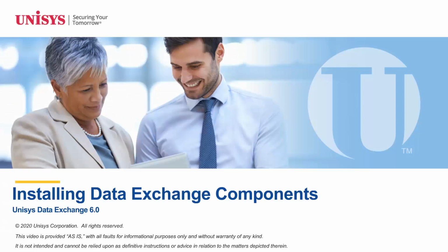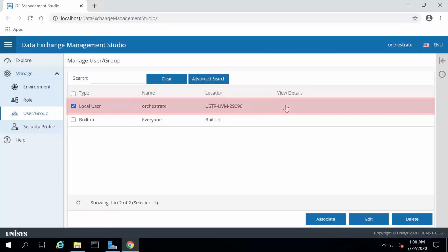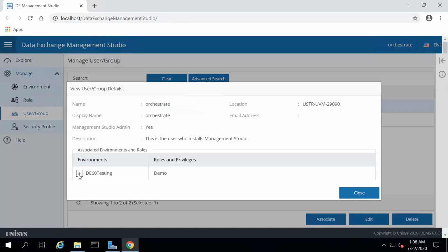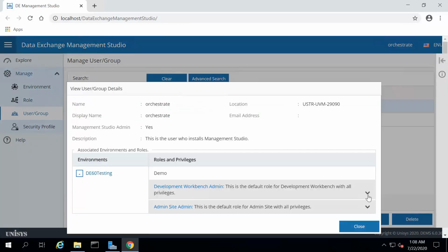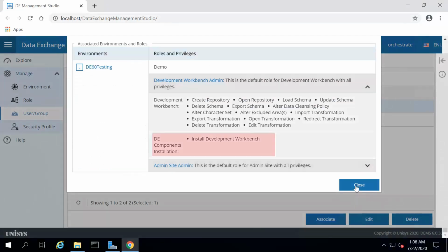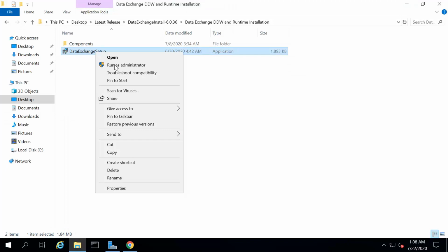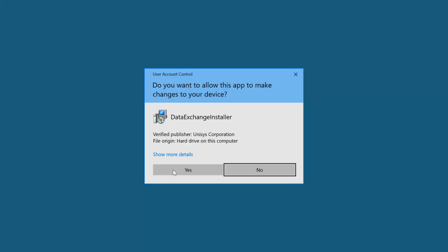Welcome to the demonstration on how to install Development Workbench, Runtime Administration, and Runtime Service. Before starting the installation of these components, check the Data Exchange Management Studio and ensure that you have the privilege to install them. To install the Data Exchange components, right-click the Data Exchange Setup Wizard and click Run as Administrator.